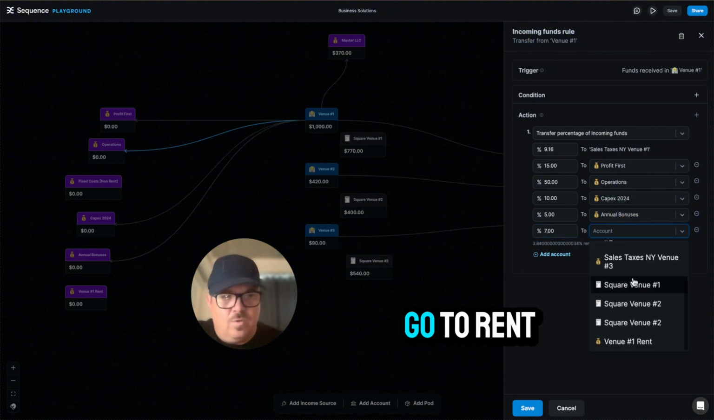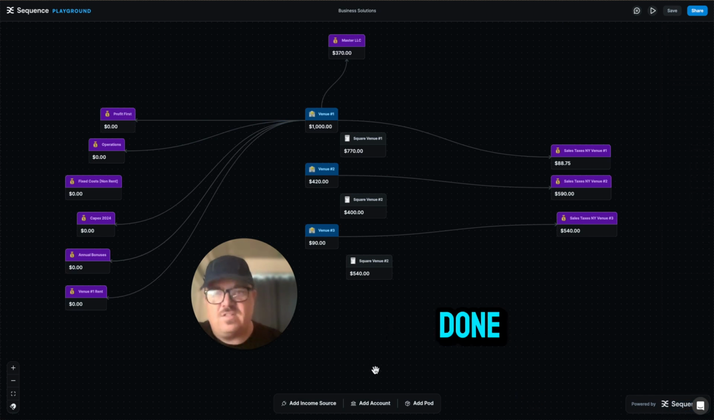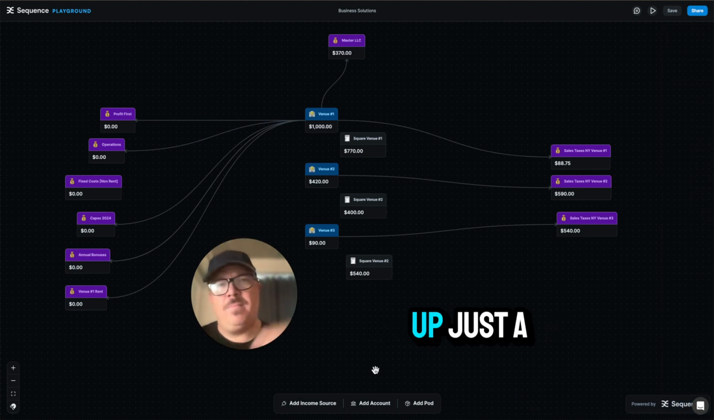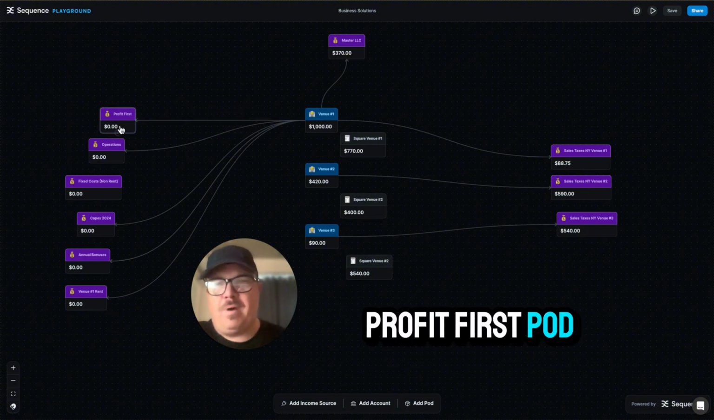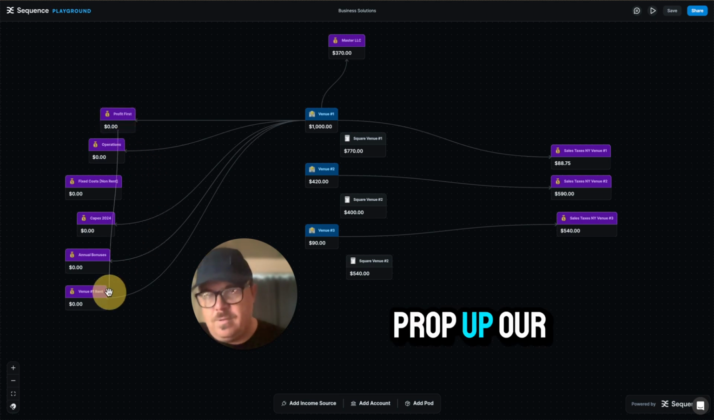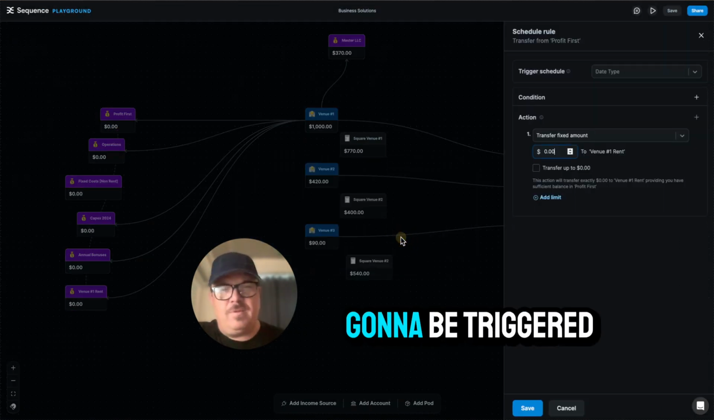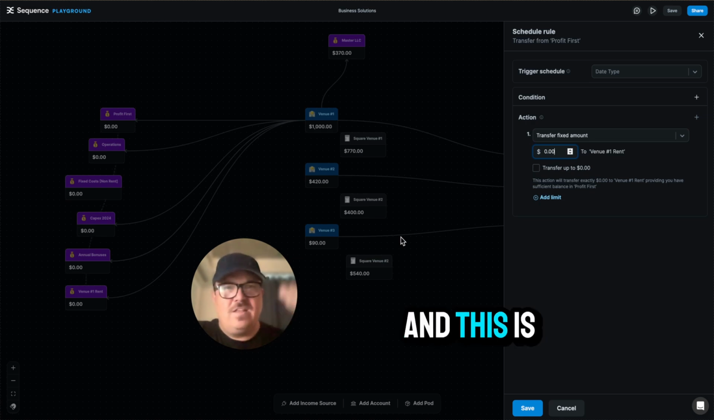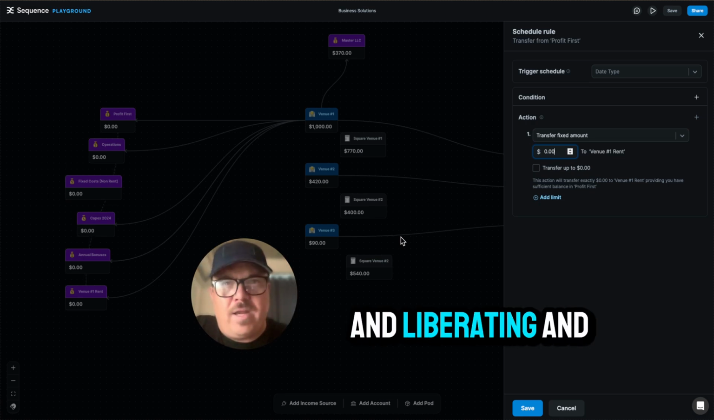7% is going to go to rent. Venue number one's rent. And it's done. Now, what do we do if we're coming up just a bit short and it's not panning out? We'll have our profit first pod prop up our venue number one's rent. And this is going to be triggered by date. And this is where some of the rule structure really gets to be fascinating and liberating.